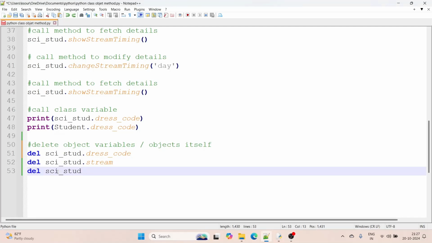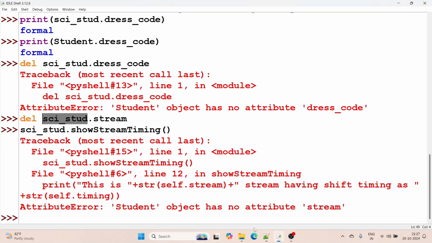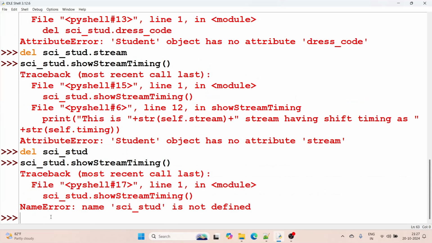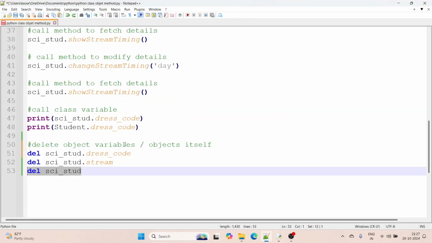You can also delete the complete object using the del keyword. You just write del and the object name and the whole object will be deleted. So there will be no object now. If you call the function again with object dot function, let's see what the error is. science_student is not defined, because science_student has been deleted by me.